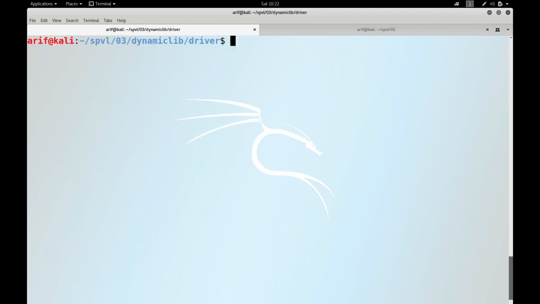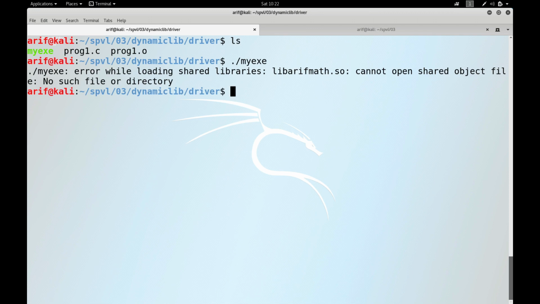Let me run this file, ./myexe. Once I run this file, you get an error while loading libarifmath.so. It has not given me an error of loading libc.so, it has given me an error for libarifmath.so. The reason is the loader is also searching for the libraries at standard locations. So one solution is you copy this library, libarifmath.so, from wherever it is residing to the standard location, that is the /usr/lib directory.